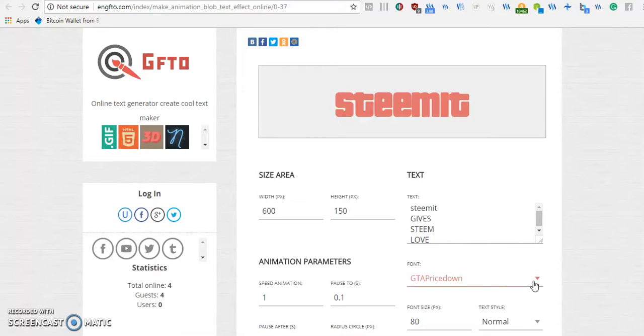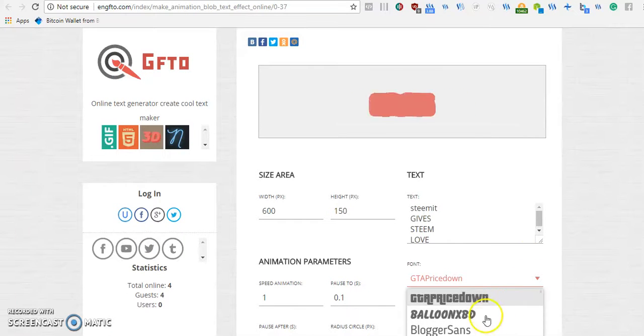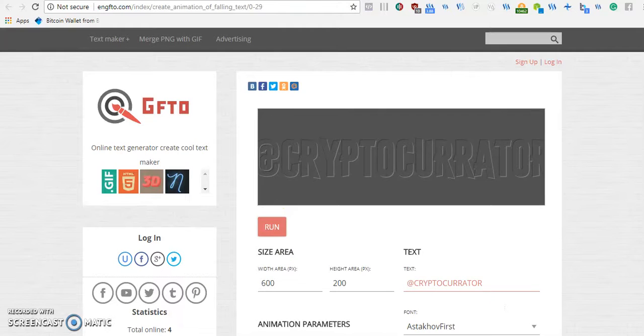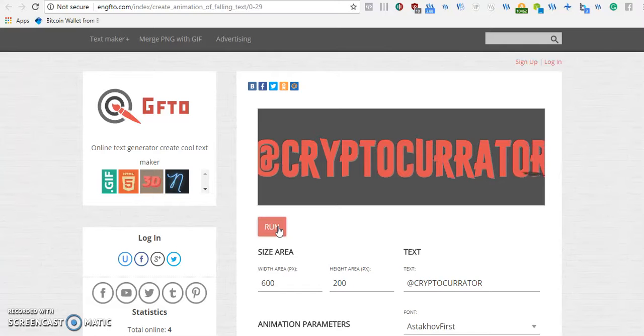Let's see. Okay, let's use this one. So you can change anything. And let's see another one. Okay, I think I used this one the other day. I used this one today. Crypto Curator.